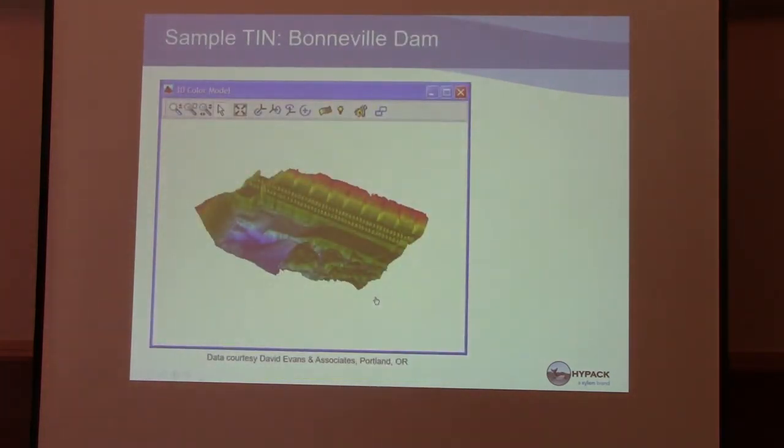You can do some pretty cool things with TIN models. You can generate some really cool images. A lot of times I see people make 3D TINs and then they'll take the TIN model and put it in a report somewhere. They'll export it, or they'll export the GeoTIFFs. This Bonneville Dam has been around as long as I've been with HYPACK. We've had that data set that we play with every year because it's a nice set of data.